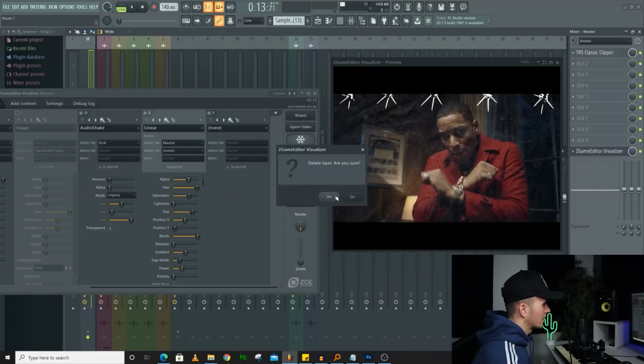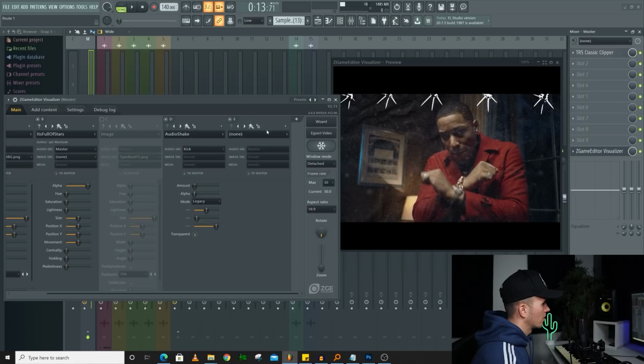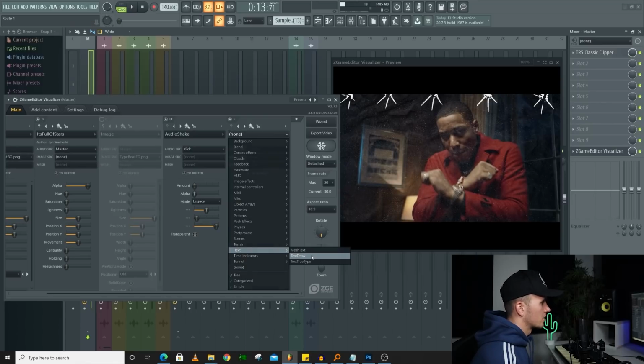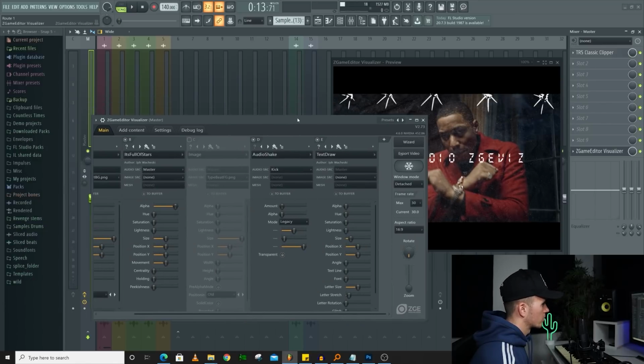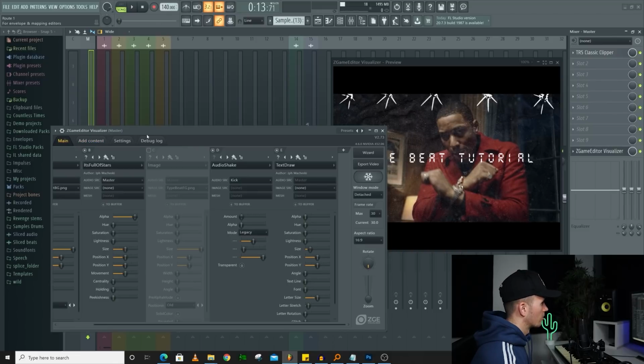I'm gonna get rid of that last layer and just show you a few more examples. If you want to add text, then just click on here, just to add another layer, go down to text, choose the text that you want. So for example, this one, and then go back to add content in text. This is where you can change it. So I just type in type beat tutorial, right? And then you can play with the settings again.